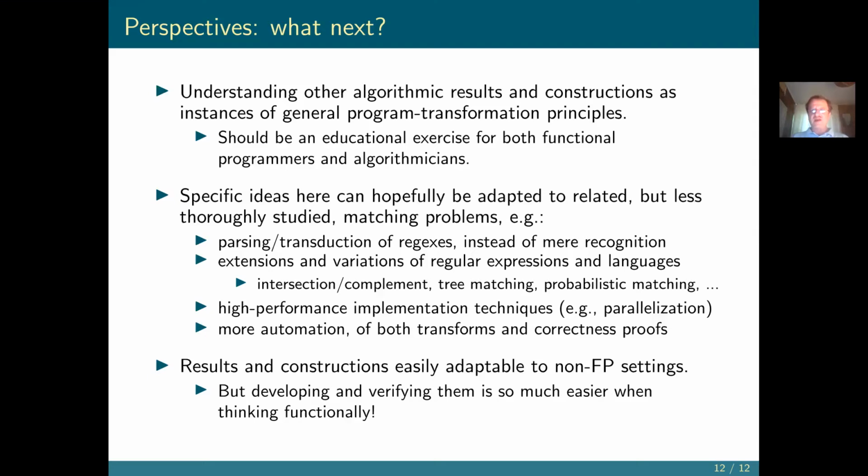Well, there are probably a lot of other algorithmic results that can actually be seen as instances of applying general purpose transformations to a less efficient program for achieving the same task. So exploring that should certainly be educational. But I guess the real test is not only can we recover old algorithms, but can we develop new ones in areas that perhaps haven't been so well studied as regular expression matching.